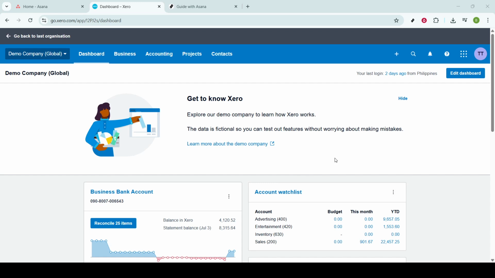Once logged in, you'll find yourself at the heart of it all, the Xero dashboard, where all the magic transpires. Xero is designed with a user-friendly interface, making it easy for you to find your way around, even if you're new to the platform. It's intuitive and straightforward, specifically so you can focus on what truly matters, managing your financial landscape with ease and precision.